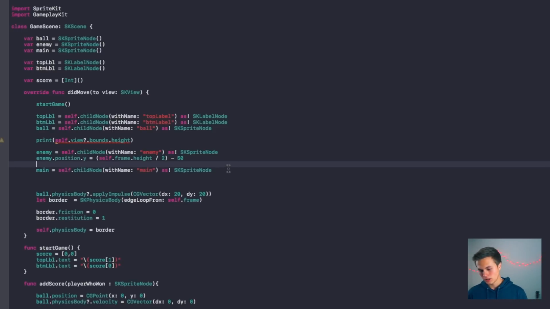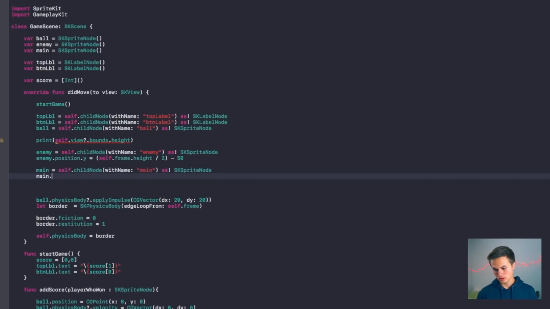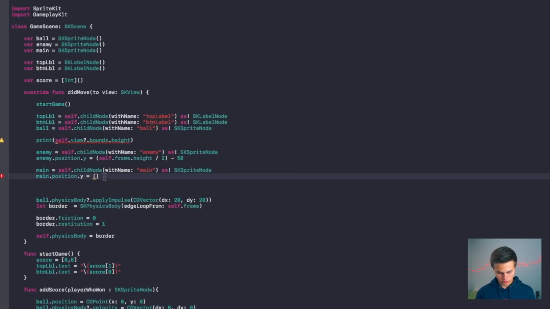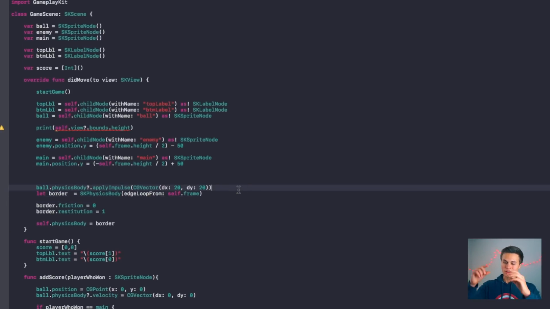And then now with our main here, we're going to go ahead and say my main.position.y will be equal to, and we're going to do the exact opposite of everything that we did previously with the enemy. So I'm going to say this is equal to my negative self.frame.height, and then divide that by 2. And then we're going to go ahead and add 50 to that in that case. So again, we're just getting half and then adding 50 back so that it's just right back on the screen.